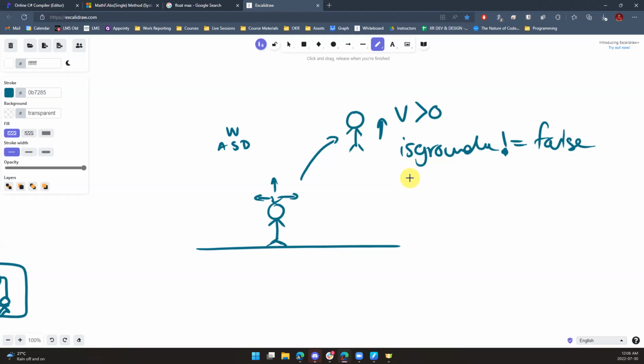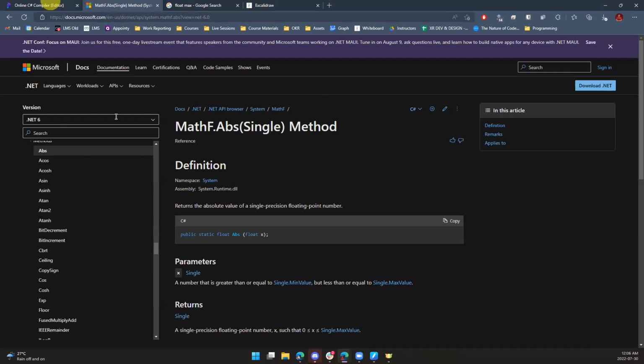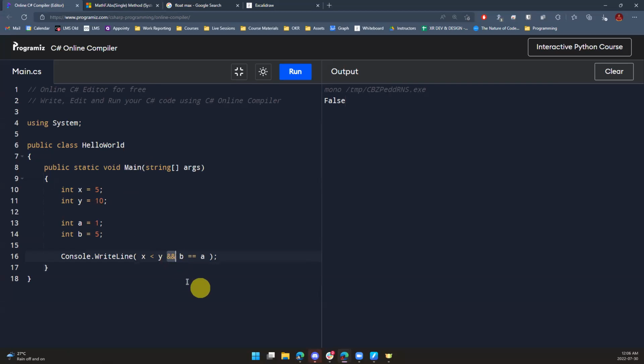Oh, and maybe is W pressed, right? So there can be multiple conditions that you need to check in order to perform something, right? So in such cases, we use this operator, AND, right? So you can have multiple conditions like A less than B and X greater than A. So you can do it like this.